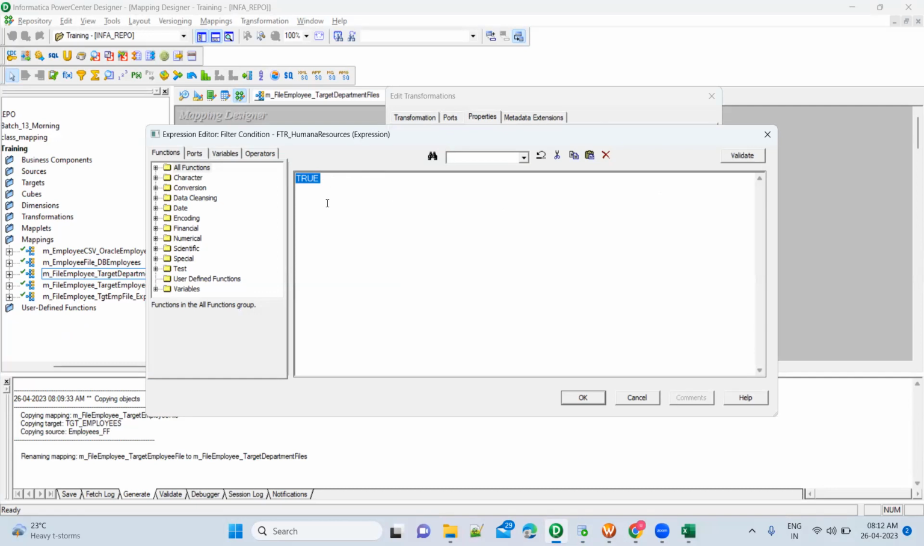But here what we want is to filter out the data only for the human resources department, right? So for that, you can go to ports. In which column do we have the data? In which port? Department. Department name equal to human resources.